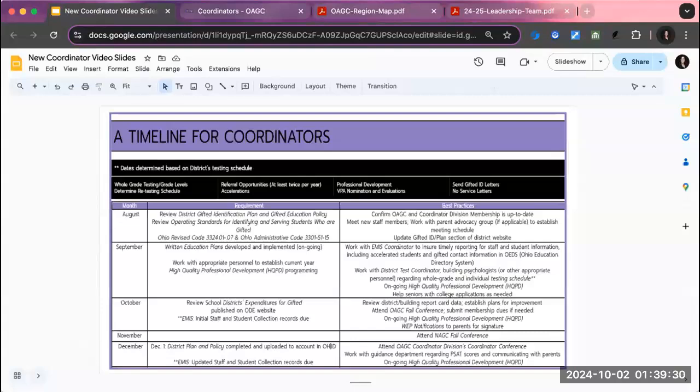One of the resources that's on our division webpage is a timeline for coordinators, and this has both required and best practices for gifted coordinators throughout the year. Some items that may happen at various times during the year, depending on your district, would be things like whole grade testing and retesting, various referral opportunities for testing, acceleration evaluations, your professional development, visual and performing arts nominations and evaluations, as well as when you send gifted identification and no service letters.